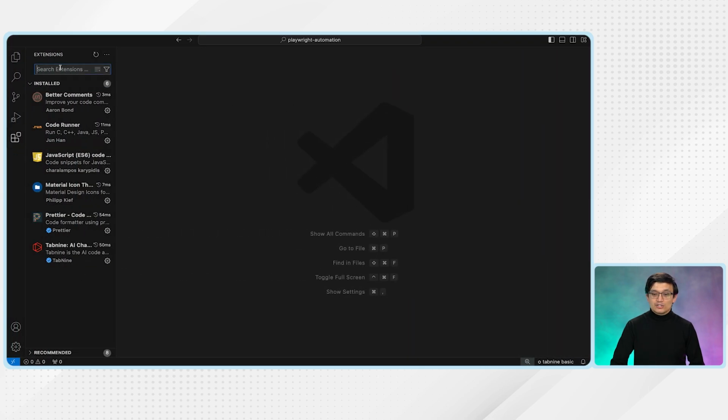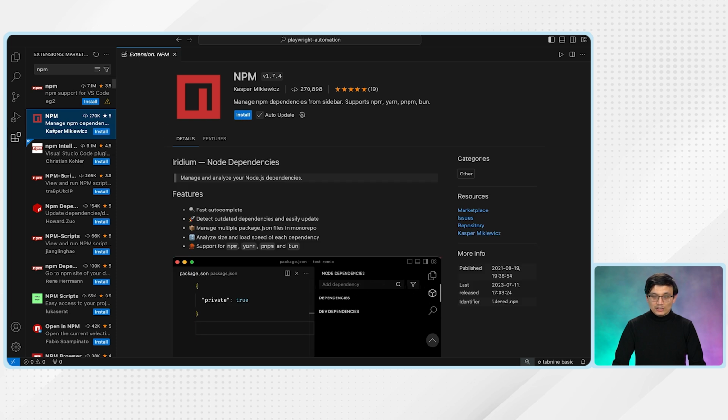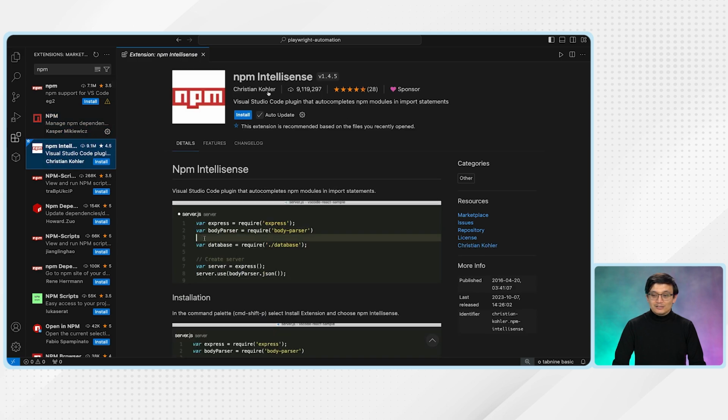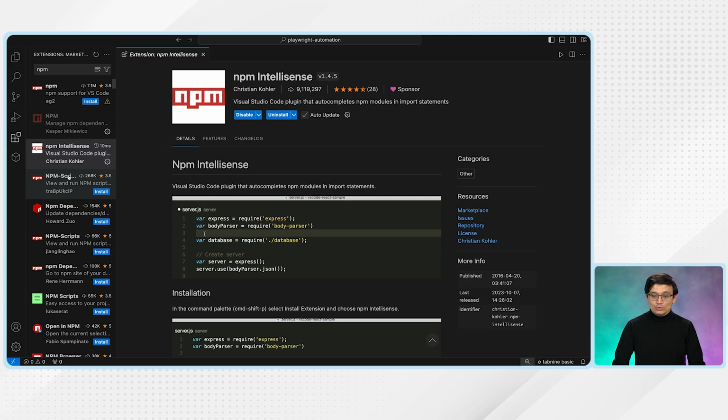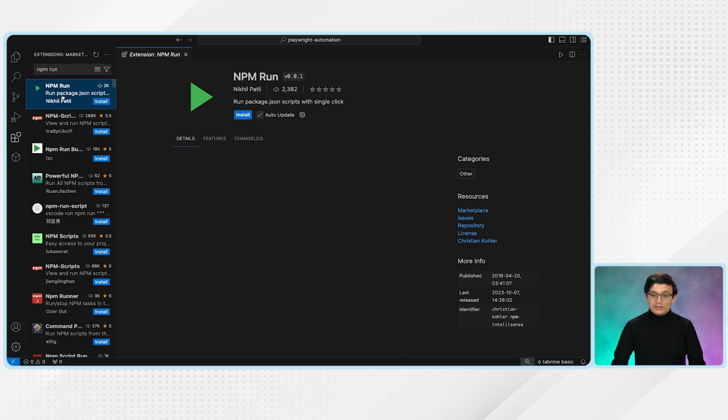So here in the search bar, if you just type NPM, okay, so this is one extension that you need. You need to install this. And then you also need this NPM IntelliSense. Please also install this one as well. So those 2 are installed already. And then another recommended extension is NPM Run.